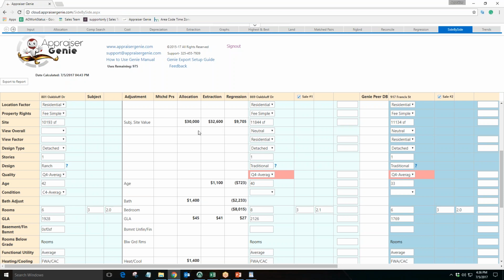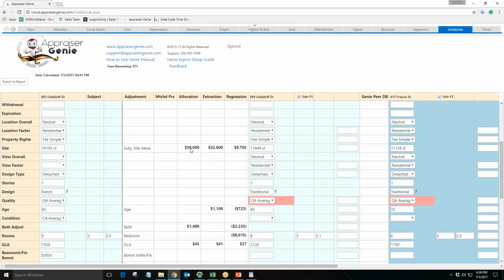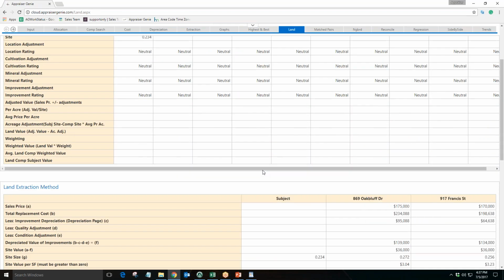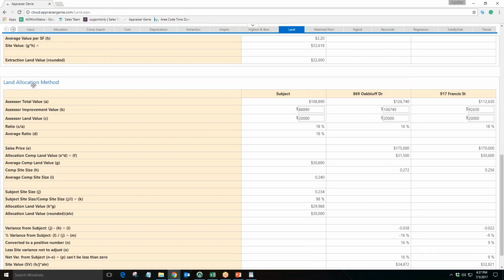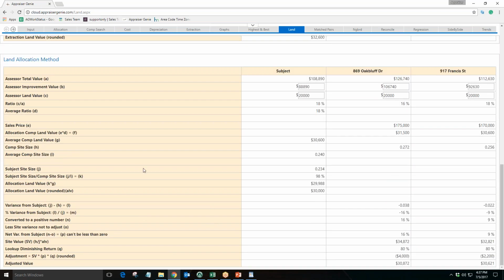Now if you want more information, maybe you want to know how the 30,000 was derived, or the 32, you'll notice all of these tabs you can click on now. What we'll do is click on the land tab. That'll tell us more information about the land value. So we'll click on land. And when you scroll down, you're going to see land extraction method and land allocation method. So this will just give you the breakdown on the land value.